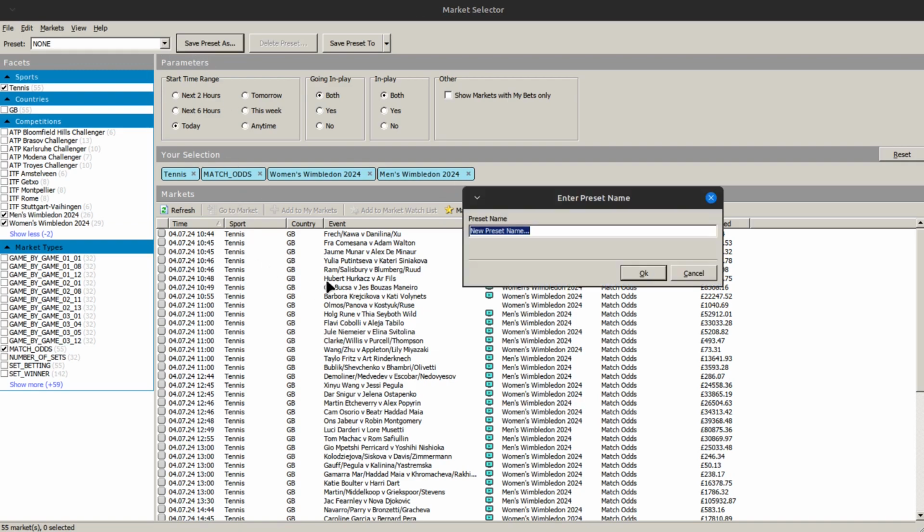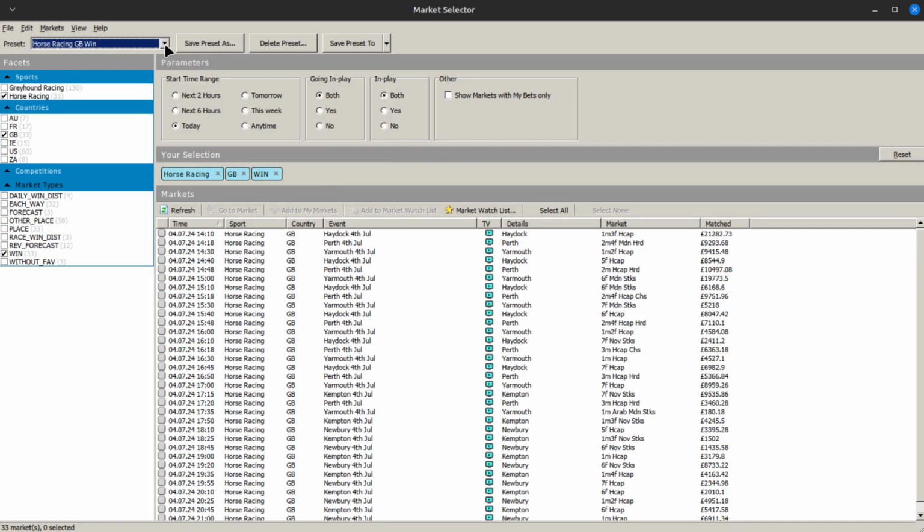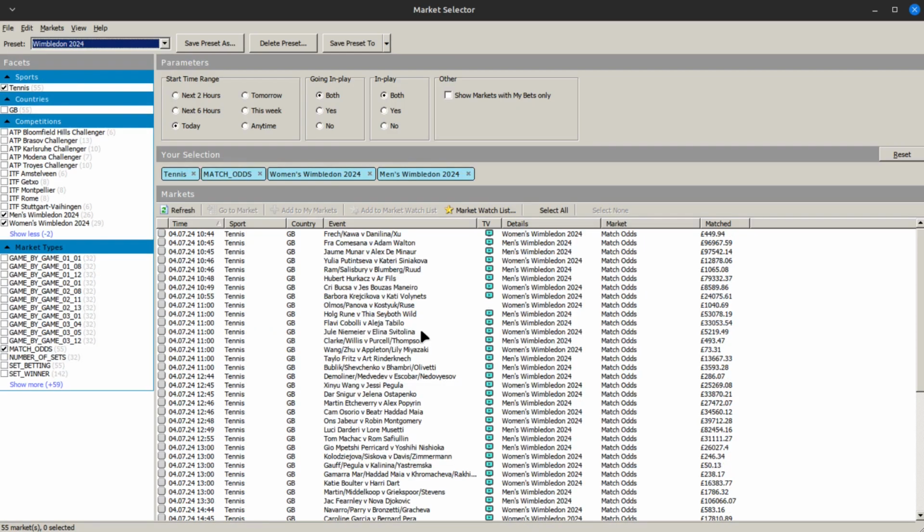If I choose save preset and put in Wimbledon 2024, so now when I come back to that tomorrow, it will list the matches that are on that day.